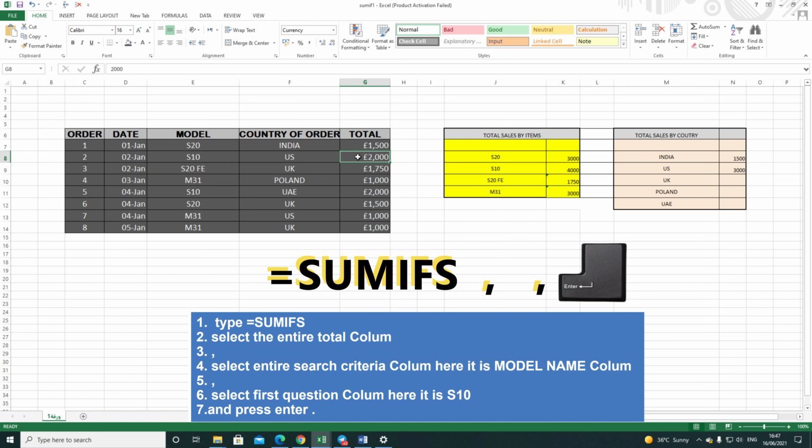Let's check: 2000 and 1000. And you can copy this formula to the remaining cells. Here you can see UAE 2000, Poland 1000. Let's check Poland, 1000.